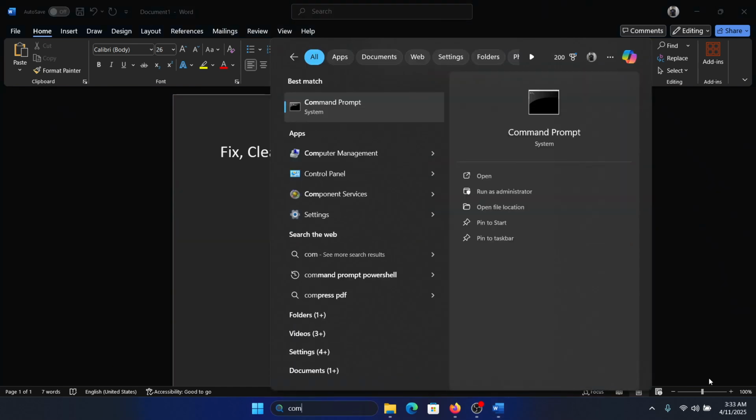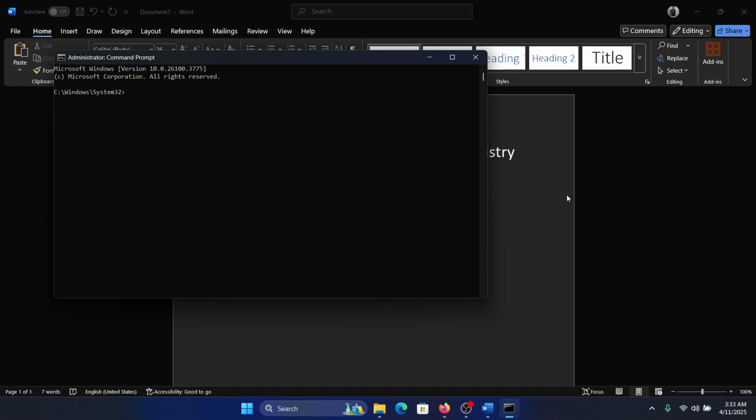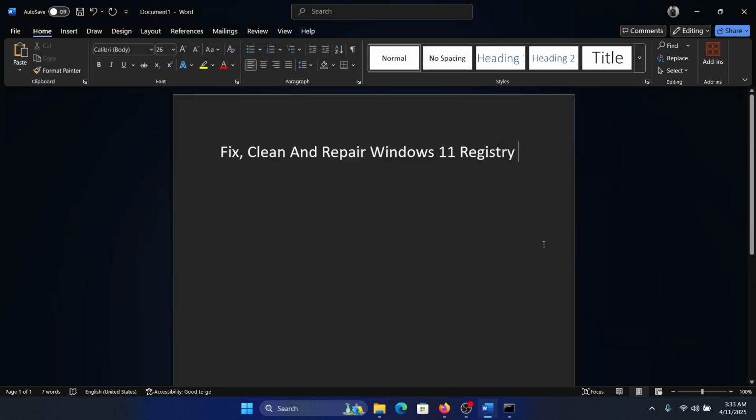Search for command prompt in the Windows search bar and then click on Run as Administrator. Type the command sfc /scannow and hit enter to invoke the SFC scan. The next solution will be, the SFC scan is done to clean the files.